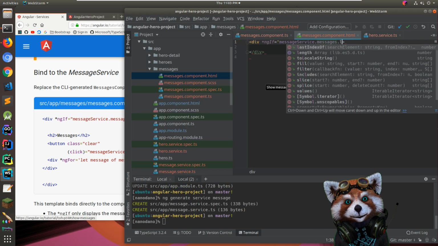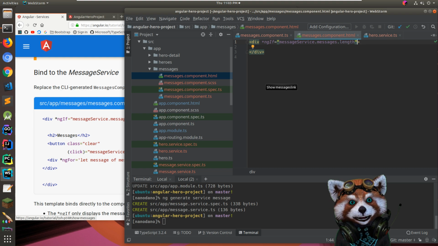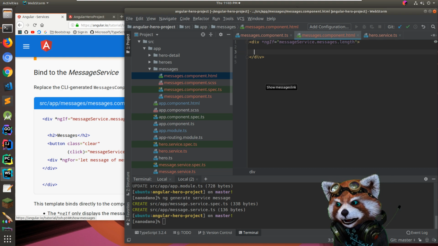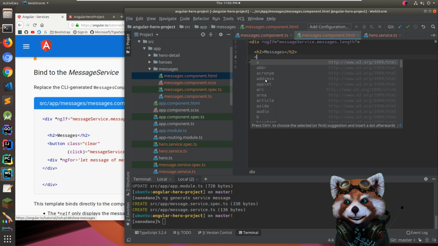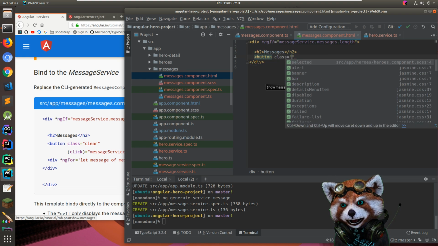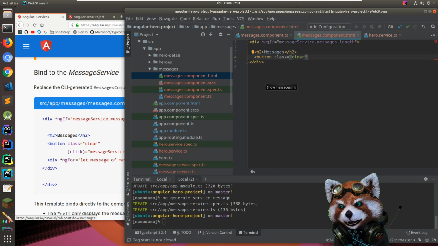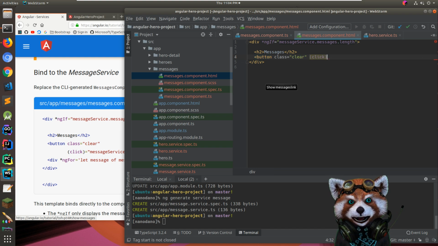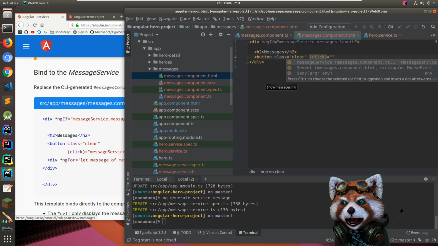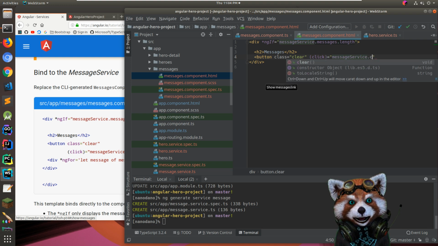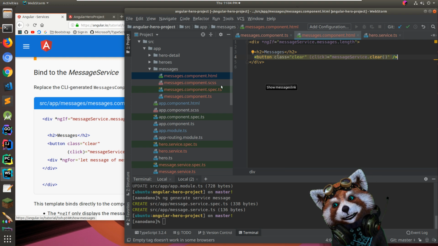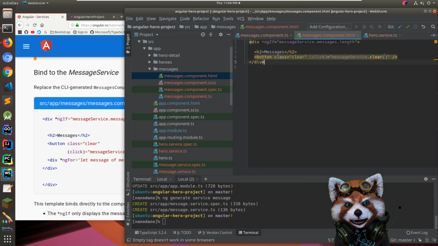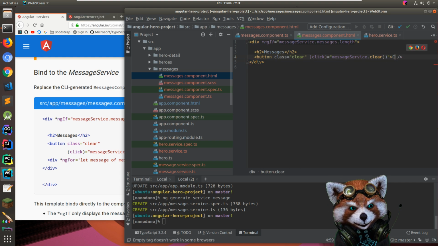So if the length is non-zero, then we'll actually say, hey, you've got some messages, and then we'll add a button to clear all the messages. We'll give it an event to listen to the click, and if you get it, then call messageService.clear, and then I think that's it. Close button. Oh no, we need clear.